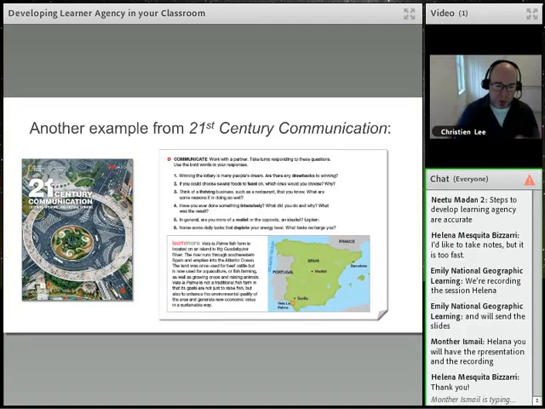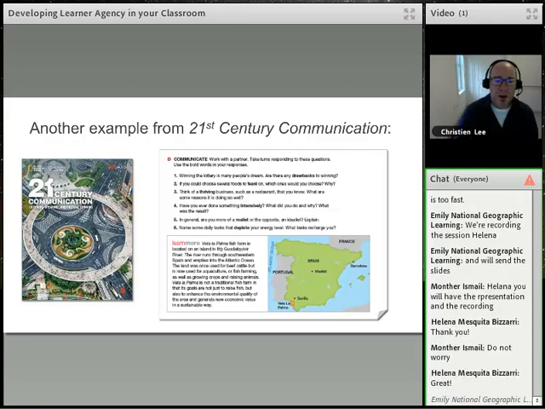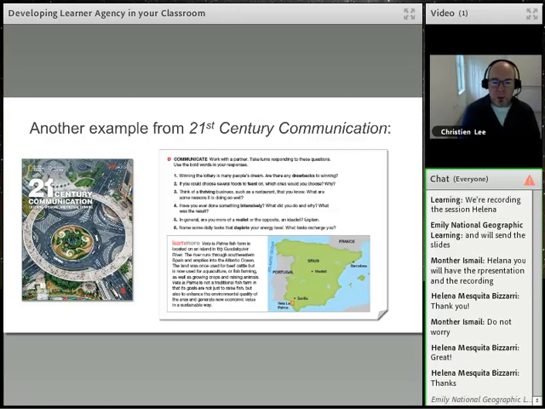One more example from the same book, 21st Century Communication, an activity that gets students to personalize. Question 2, for example: if you could choose several foods to feast on, which ones would you choose? This is obviously quite a high-level book because the vocabulary is quite challenging. Question 3: think of a thriving business such as a restaurant that you know. What are some reasons it is doing so well? So lots of choices there.